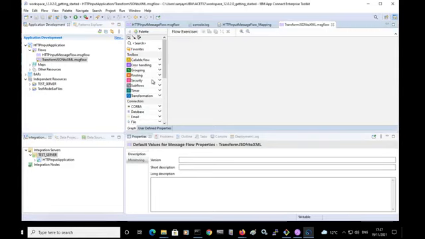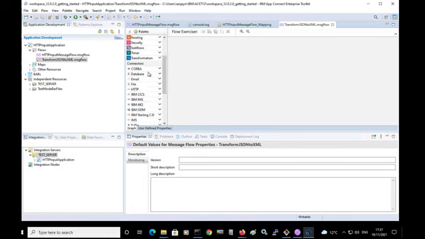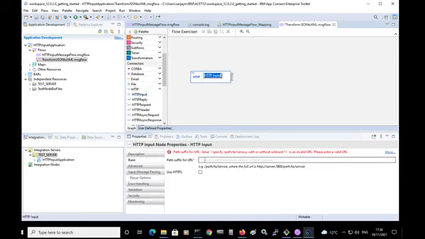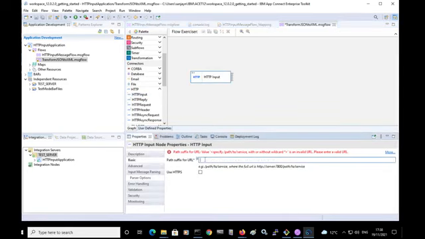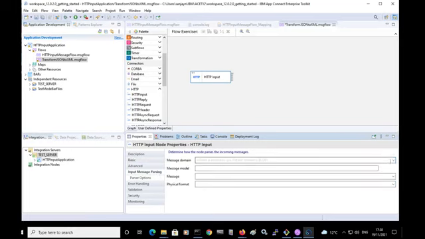So on the left-hand side here is a palette, and that has a toolbox category and a connectors category. So first of all, I'm going to select an HTTP input node by dragging and dropping it onto the canvas. I need to configure the HTTP input node, so I will need to specify a path suffix. So I'll put a path suffix to use, and I need to specify that I'll be processing a JSON message.